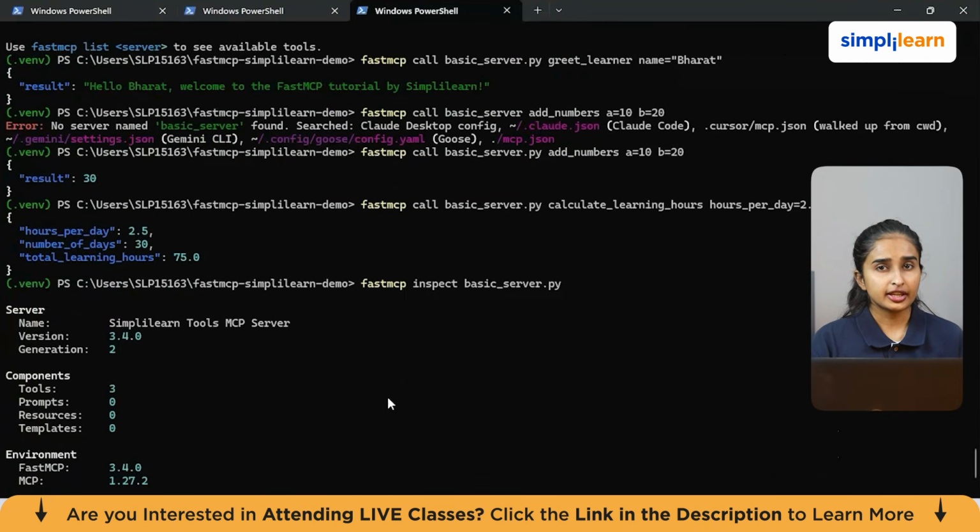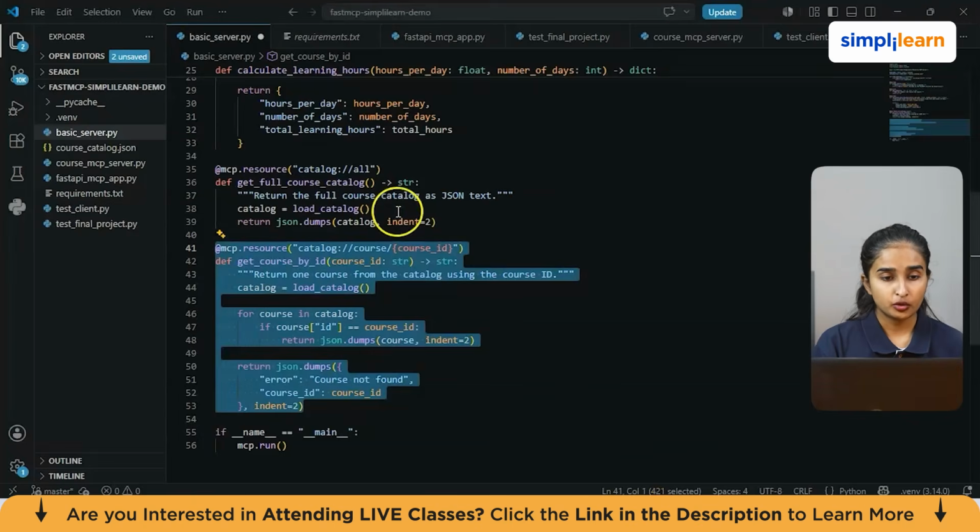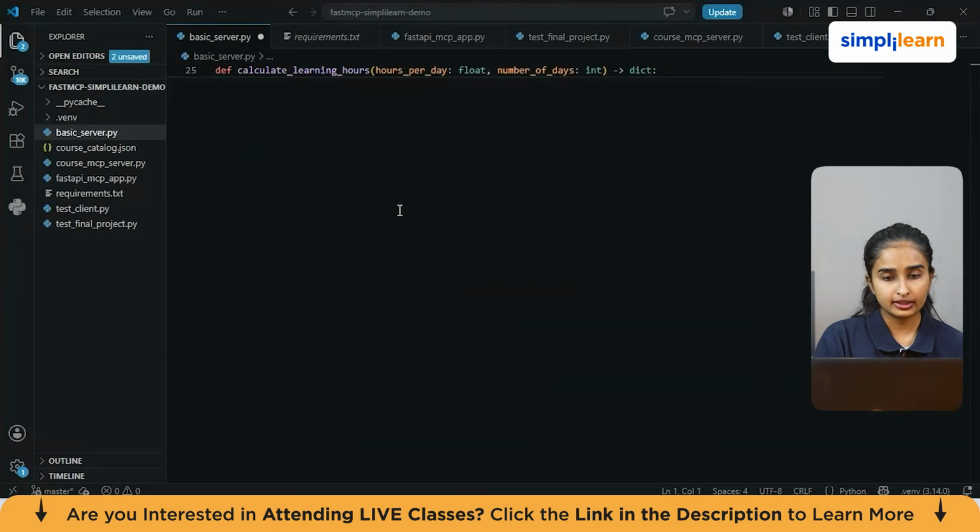So now that our server can run tools and expose course data, let's add prompts. A prompt is a reusable message template. It doesn't perform an action like a tool. Instead, it prepares a clear instruction that the chat application can use. Now let's open basic_server.py and replace the code with this particular version. So I've opened basic_server.py here. Let me clear this.